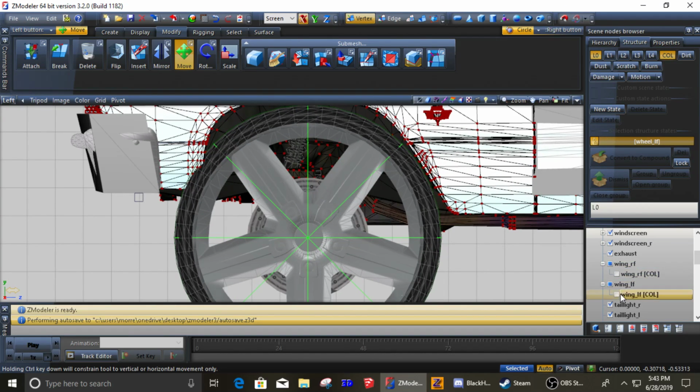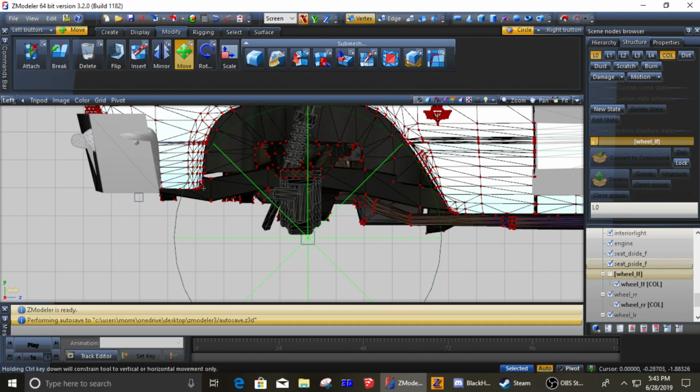You want to hide this front wheel though, so you can actually see this for a second. Bam. You just want to get all these little alleys in the row. Watch that one right there. Get them all in a row. Roll them all up like that.